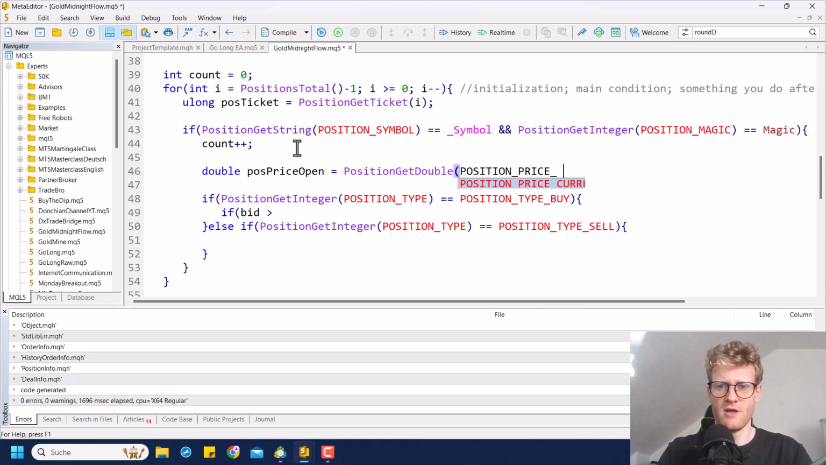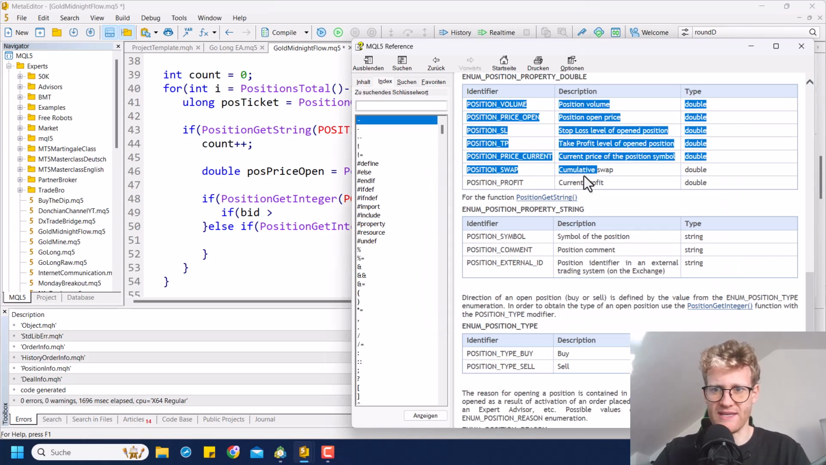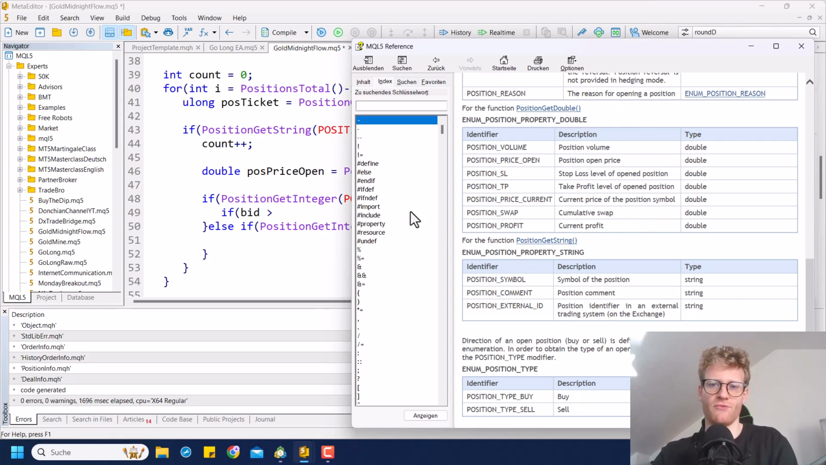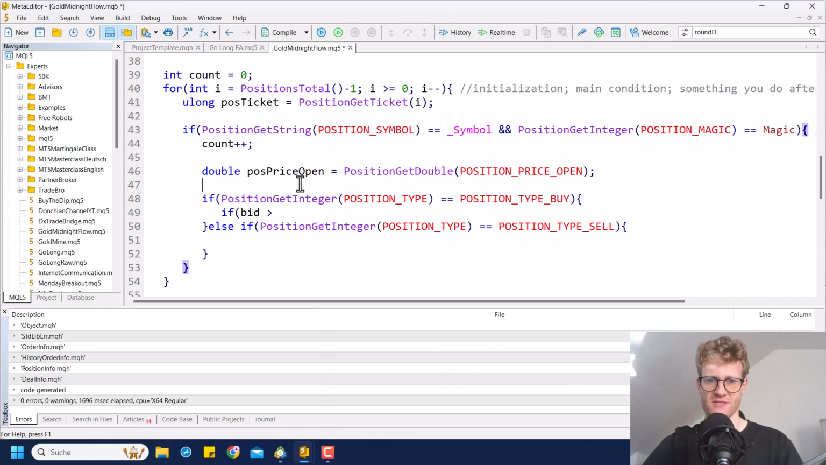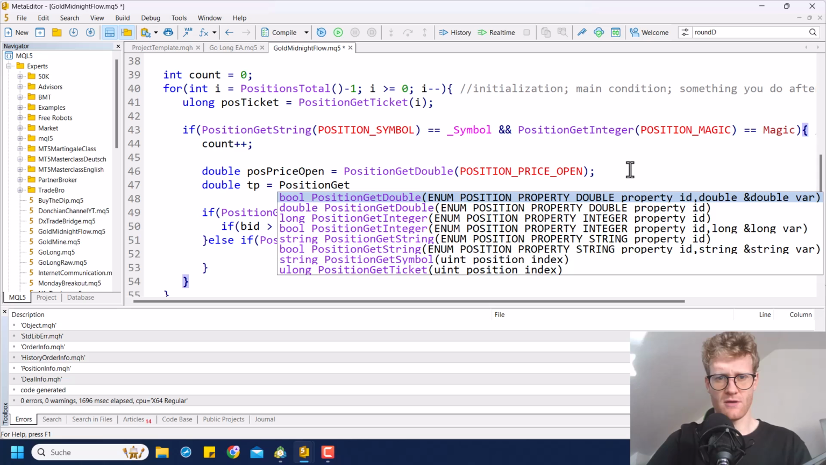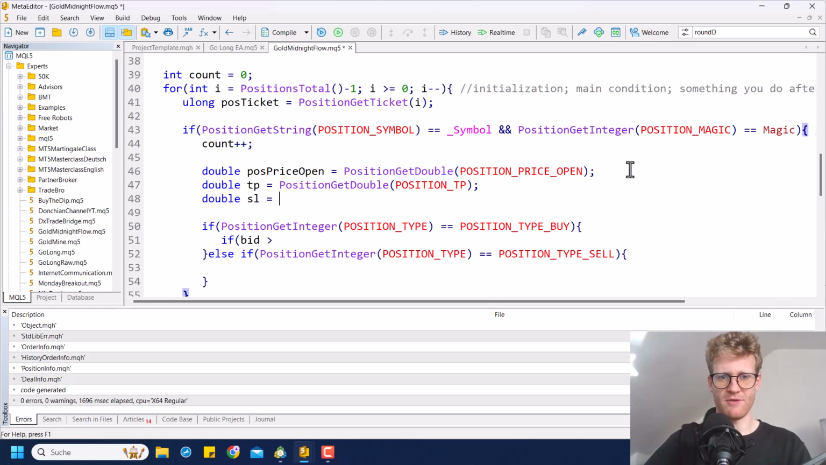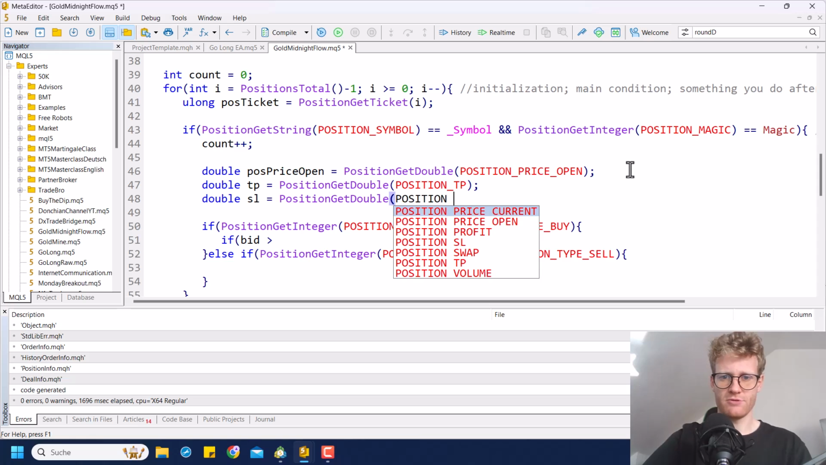Position price open. So you can see I'm not explaining a lot here, but I'm actually just using the position get functions, position get integer, position get double, etc. And they are pretty easy to understand. You always have this position get double, integer, or string, and then you have an identifier. And you can look these identifiers up in the reference. It's pretty easy, and it's explained in detail what kind of identifier this is and what it returns. So I'm just getting a lot of properties out of my currently selected position. And then let me also get the position TP. Get double, position TP, and let me also get the SL, because we will need this later on. Position SL. So like this.